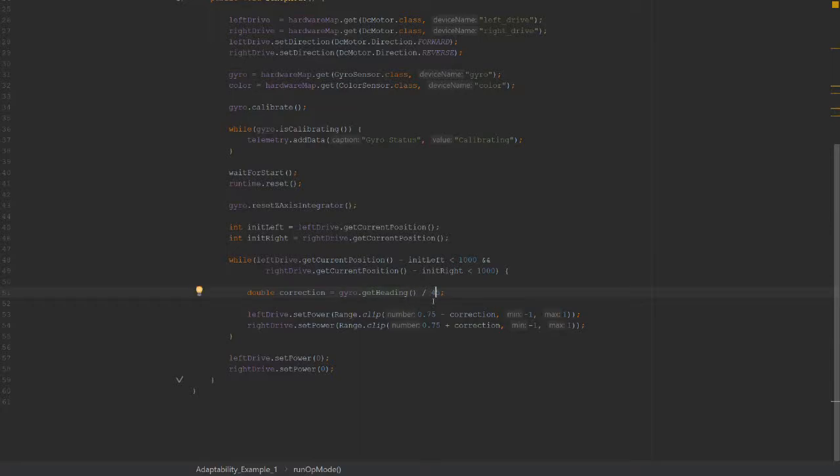And so by subtracting from our left drive and adding to our right drive, if the gyro heading is positive, like 3, that'll be a small positive number. It will take away from the left drive and add power to the right drive, therefore correcting what is currently off. So for this method, it's pretty much a combination of all the previous ones we've done.